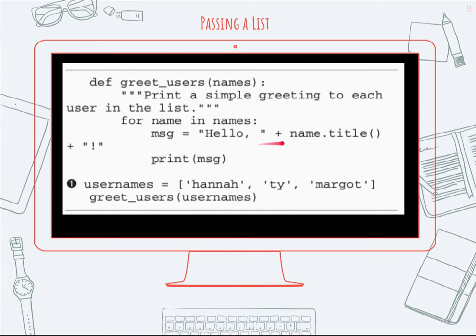Here's the greeting. Here, we define a list of users, and here's the list, and pass the list usernames to greetUsers in this function call. And the result will be, hello, Hannah, with a capital H, hello, Ty, with a capital H, and hello, Margot, with a capital H. That's the output we wanted.